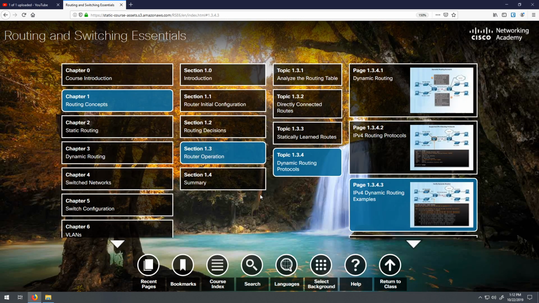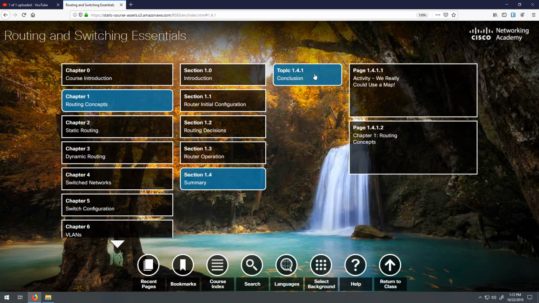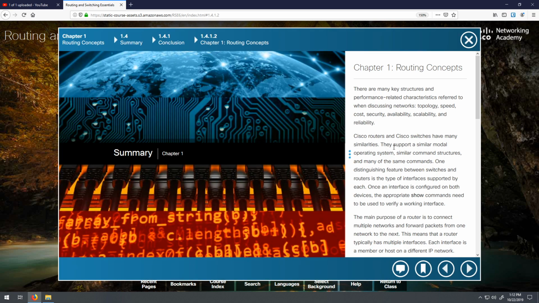So, like I said, we'll get to more about some of the dynamic and static routing as we move further into this course and future courses. I think we'll leave things there for now with Chapter 1.